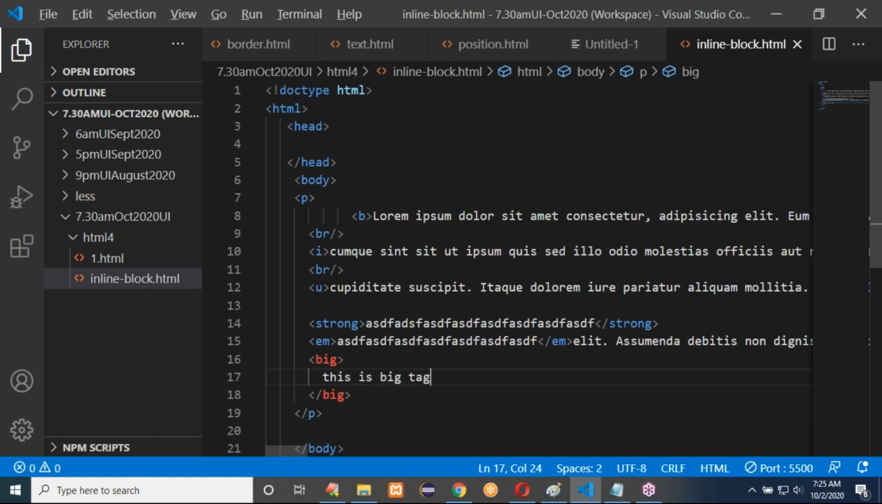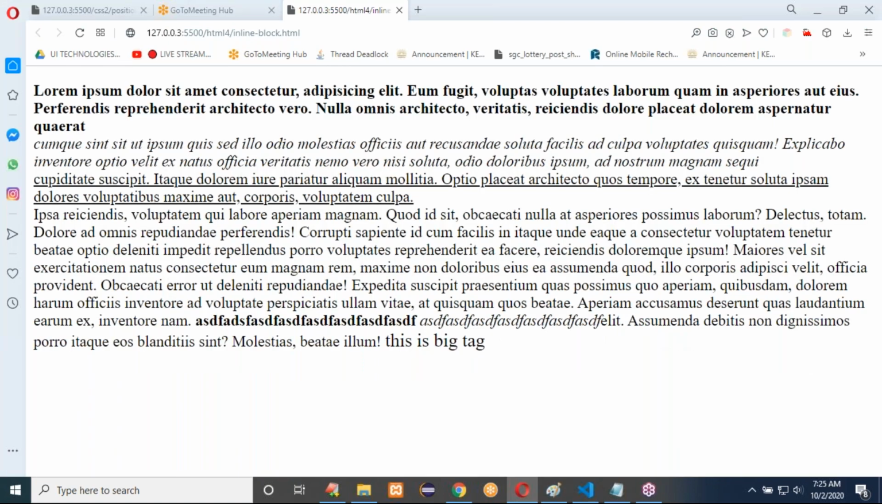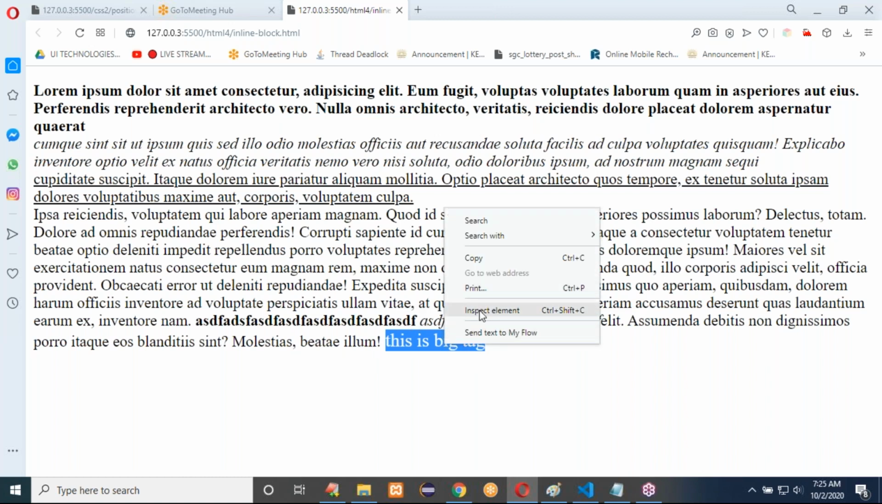This information I want to write here. See here, you can see this is the big tag in a bigger size. A little bit of difference. Here, this is the big tag and this is normal content. A little bit of difference you can find for the big tag. So what is the difference between this big tag and that normal content?